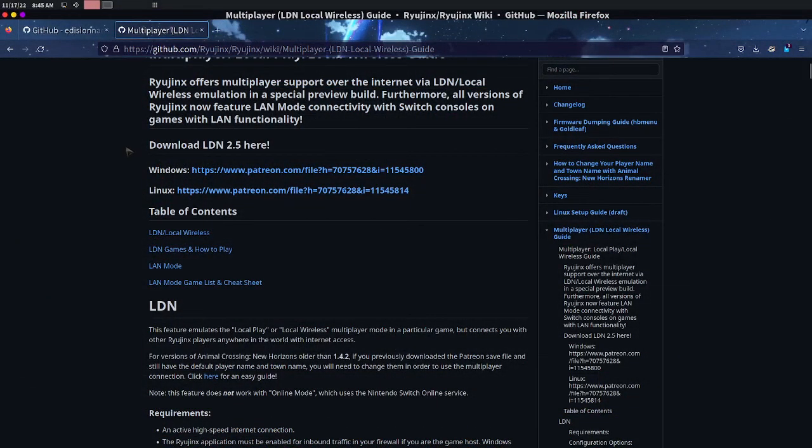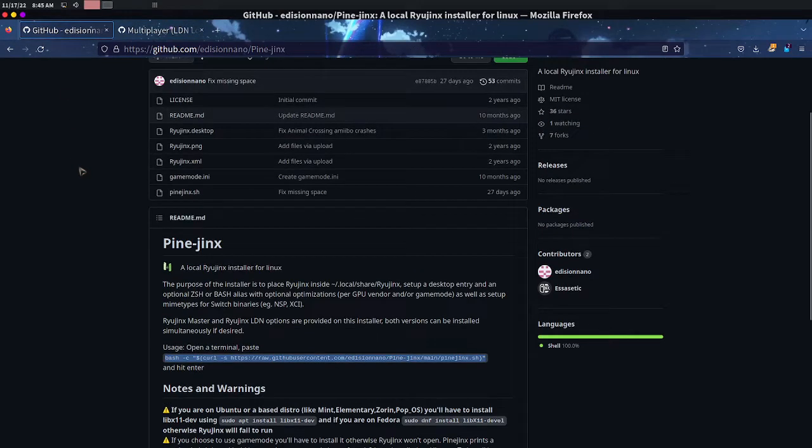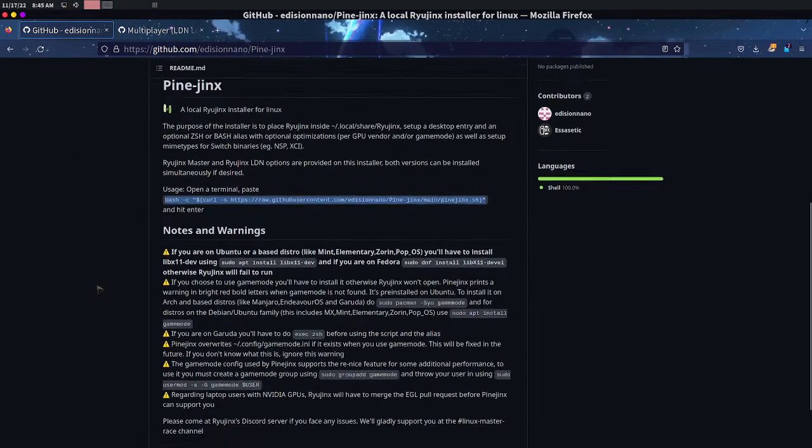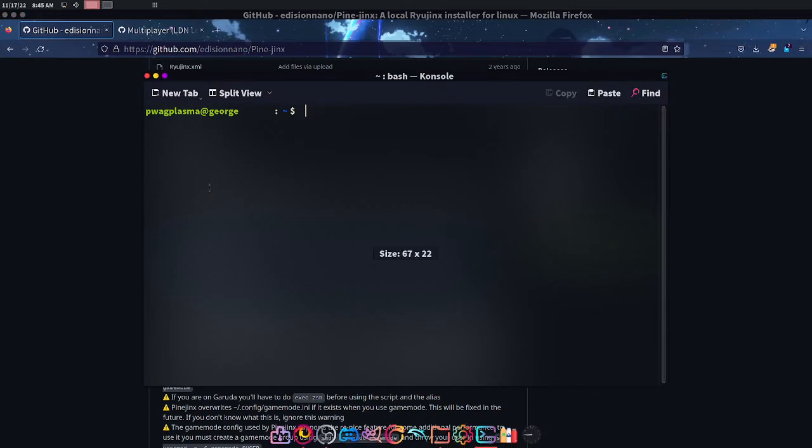So what I did on Pop!_OS was I used this. This is an installer. It's called Pinejinx, and this is where we're going to have to use the terminal, so I'm going to go ahead and open that up.